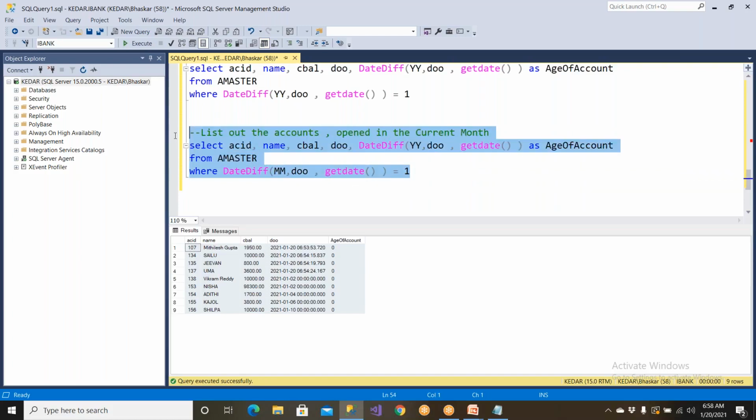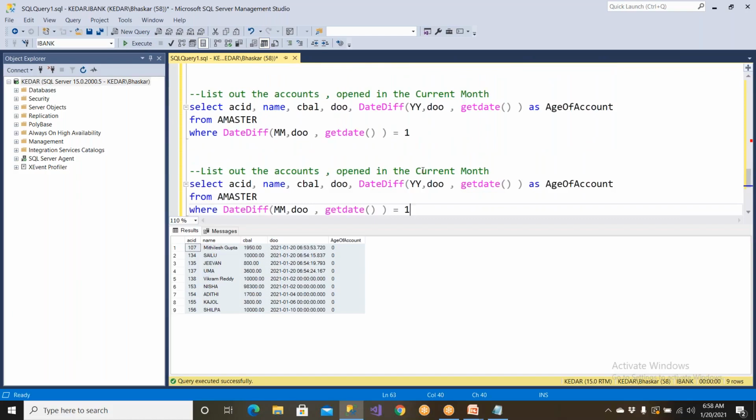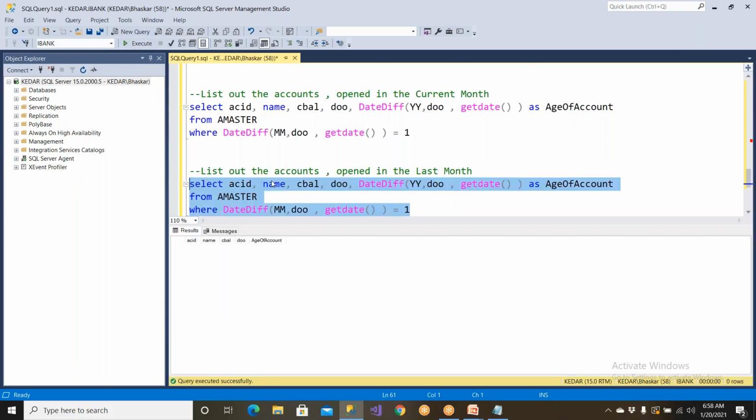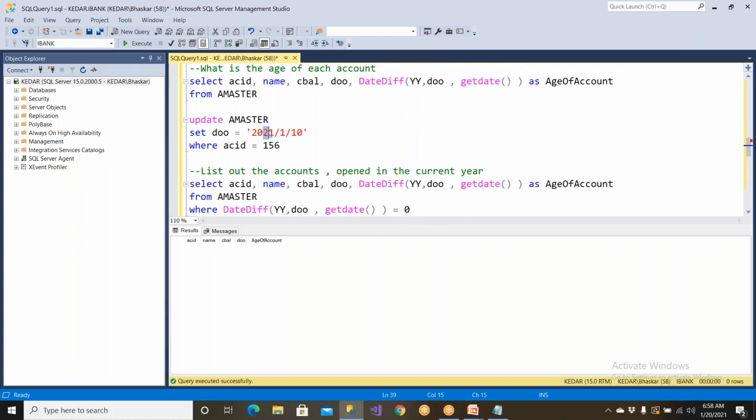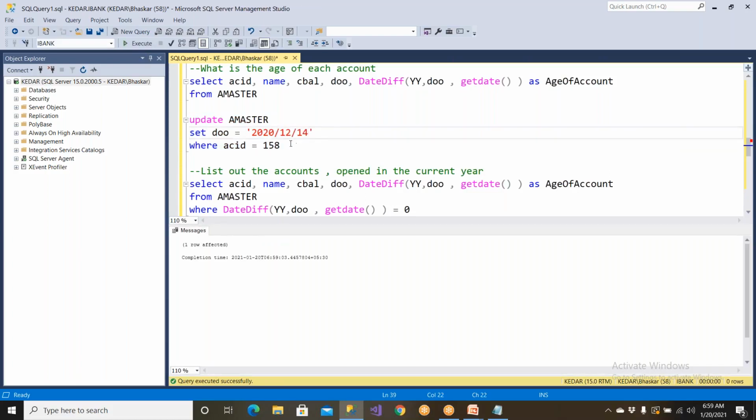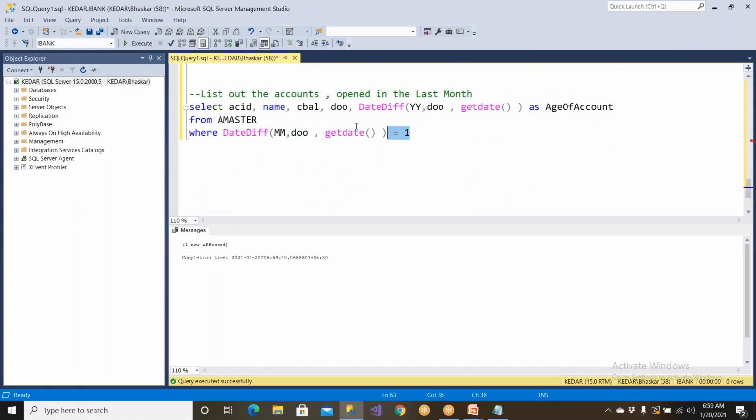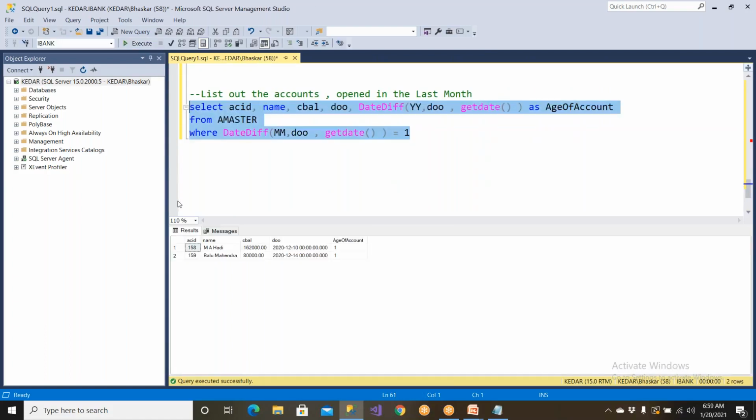Let me execute the same query below and show you. Last month, unfortunately, nobody is there. Let me update some data here. Let me update 2020 December 10th for the 158th guy, and December 14th for the 159th customer. These two people have opened the accounts in the last month. Have you seen this? 158 and 159. So the age is 1 month, December 2020. Clear? It is very, very easy with the help of the date diff function.